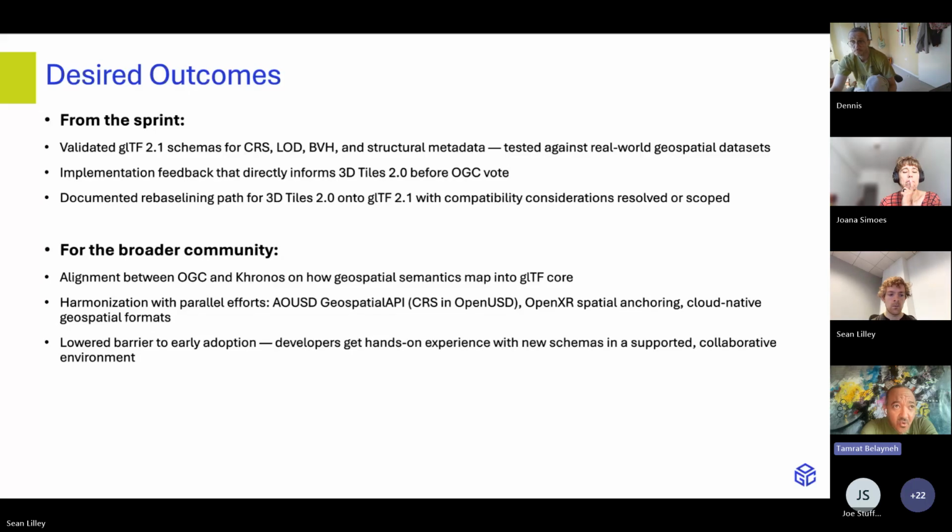I think these are the core issues that geospatial always wants to make sure are retained and are at the same level of support that they have today in 3D Tiles and I3S. And then testing against real-world datasets.